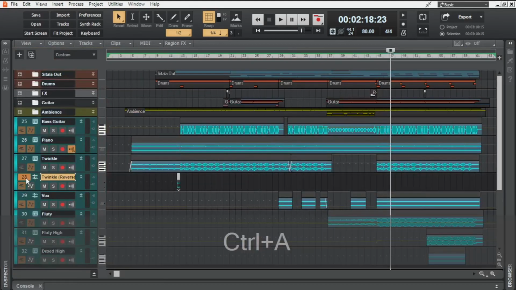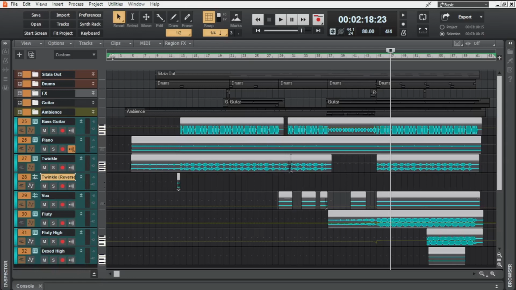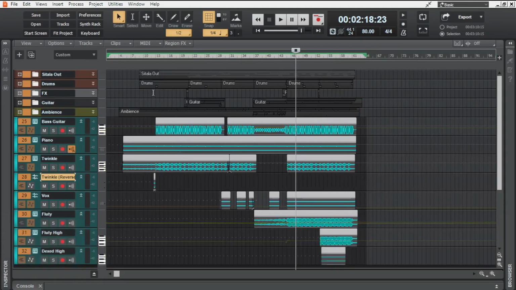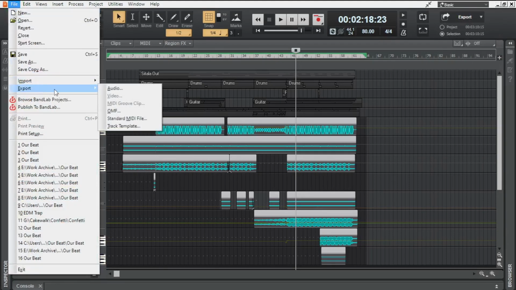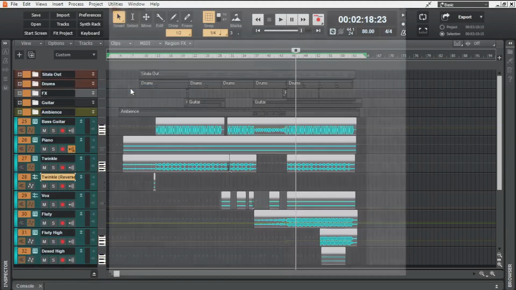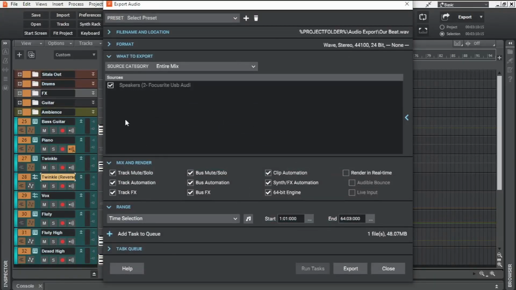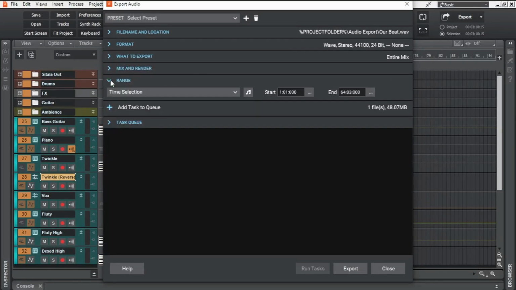I'm gonna select the whole thing, and this time we don't want to change the starting point of the time duration. And then we make sure we are exporting the selection and then click on export, go to advanced, or we can go to file, hover over export, then click audio. So now we have the export window. Let's collapse all these sections to make it look clean.